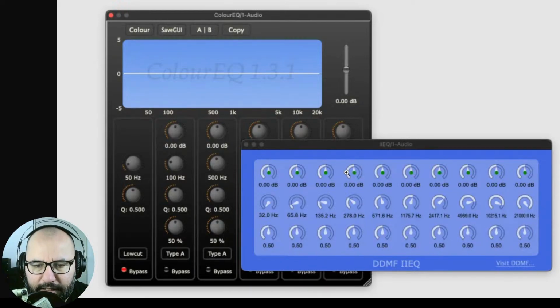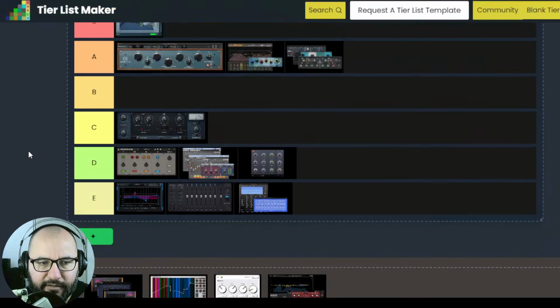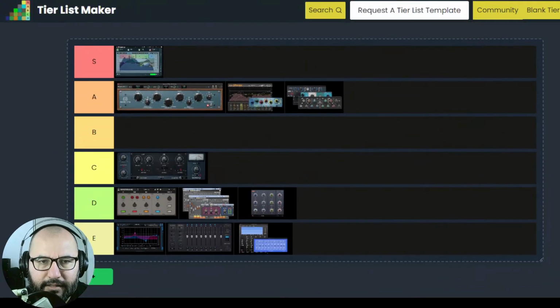Yeah, these plugins, I don't remember using the Color EQ, the other one I think, but yeah, it's a bit cluttered, a lot of knobs, right? Someone might get confused. I mean, this is the gain, this is the frequency range, and this is the Q control, right? But yeah, a bit cluttered, I think. Let's put this, that's an E tier for me. Yeah. And let's continue with the next one.